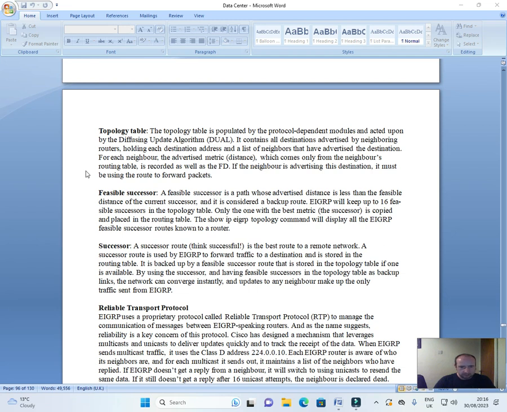Feasible successor. A feasible successor is a path whose advertised distance is less than the feasible distance of the current successor, and it is considered a backup route. EIGRP will keep up to 16 feasible successors in the topology table. Only the one with the best metric, the successor, is copied and placed in the routing table. The show ip eigrp topology command will display all the EIGRP feasible successor routes known to a router.